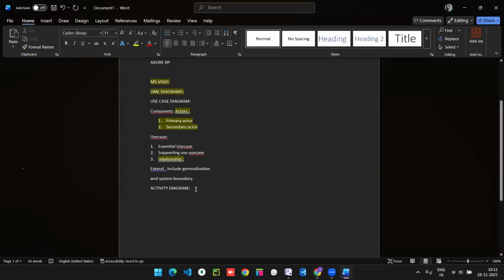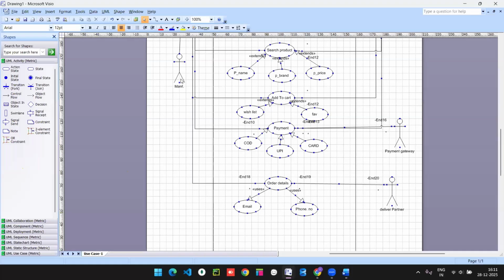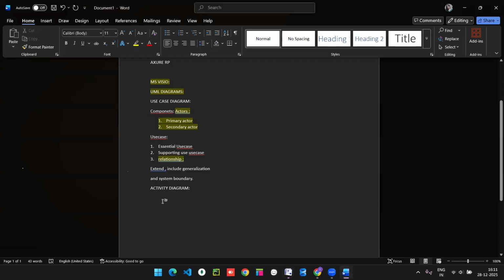You need to understand what is an activity diagram. Here you can see the use case diagram. It is all about the user perspective, meaning how the user is interacting with the system. But an activity diagram is not a user perspective. It is all about the system perspective, like how our system is performing based on its functionalities.